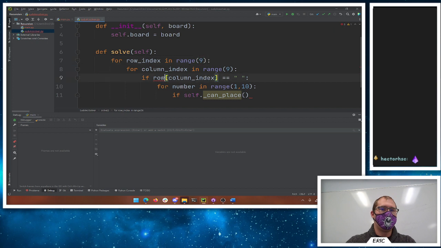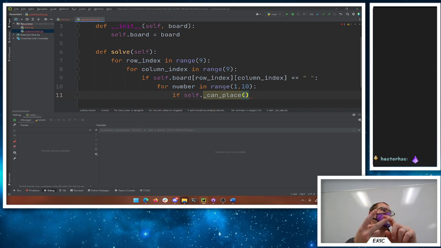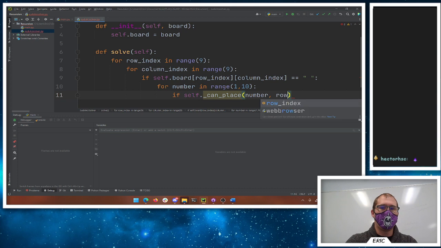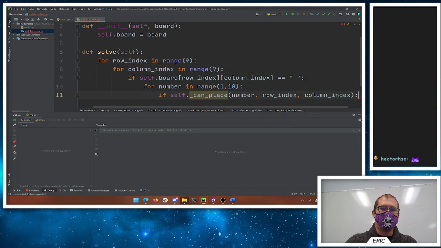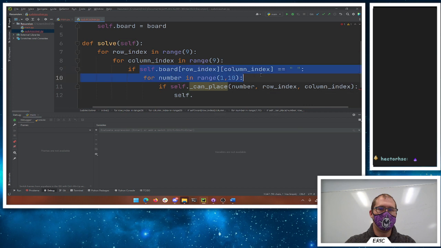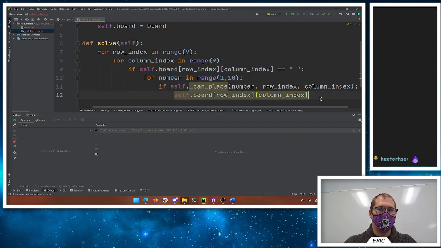And then it's my self.board at the row index at the column index. Now, to figure out if I can place a number, I need the row index and I need the column index. I can't just say, here's the row I'm in, because it doesn't know which row that actually is. Okay, so if we can place the number at the row index at the column index, then I'm going to take my self.board at row index and column index and set it to be equal to the string version of the number. Again, we want to use strings instead of integers. I think that'll make life easier.